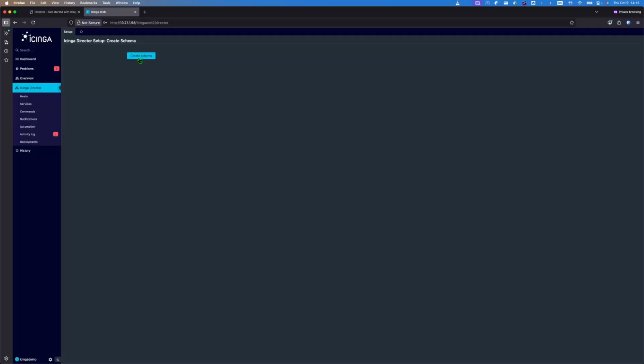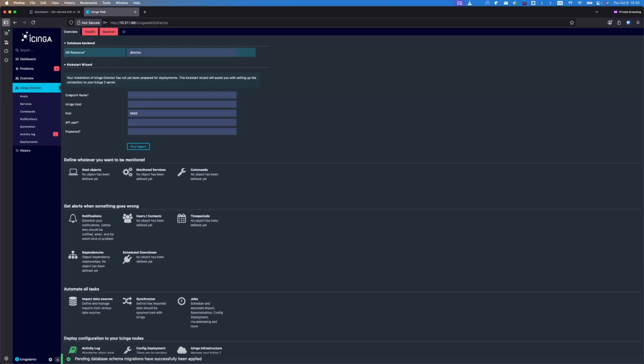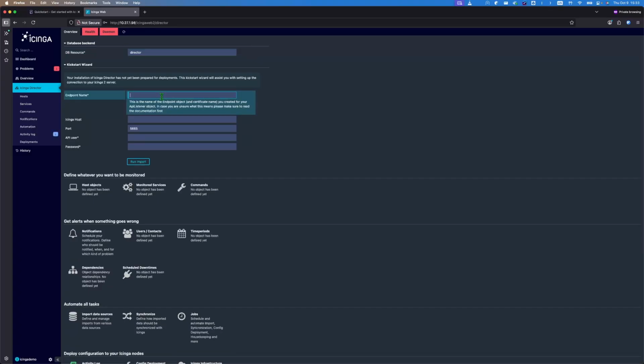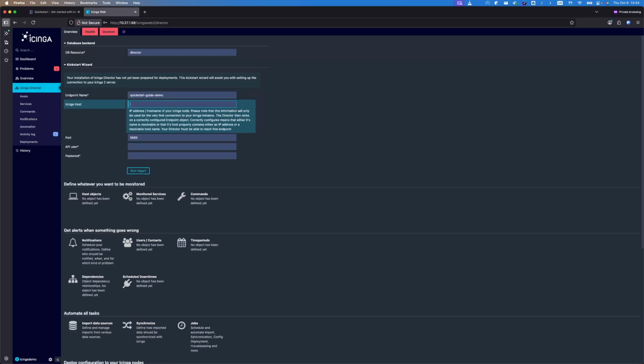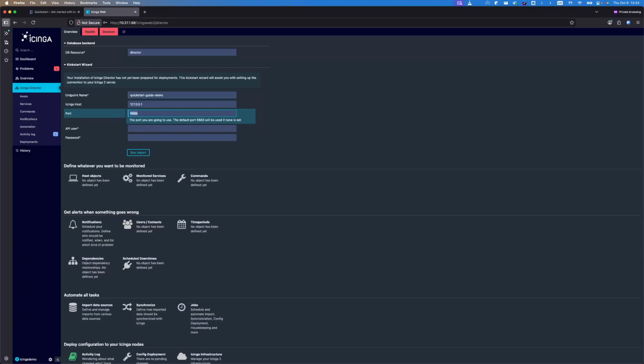In the next step, we need to create a schema. We can click the button and then we need to wait a few moments. Now that this was successful, we need to connect our director with the Icinga DB daemon for the backend. The endpoint name is going to be the name of the machine. In our case, that would be Quick Start Guide Demo. For the host, I'm just going to enter the IP address, which is 127.0.0.1. We can leave the port as it is.